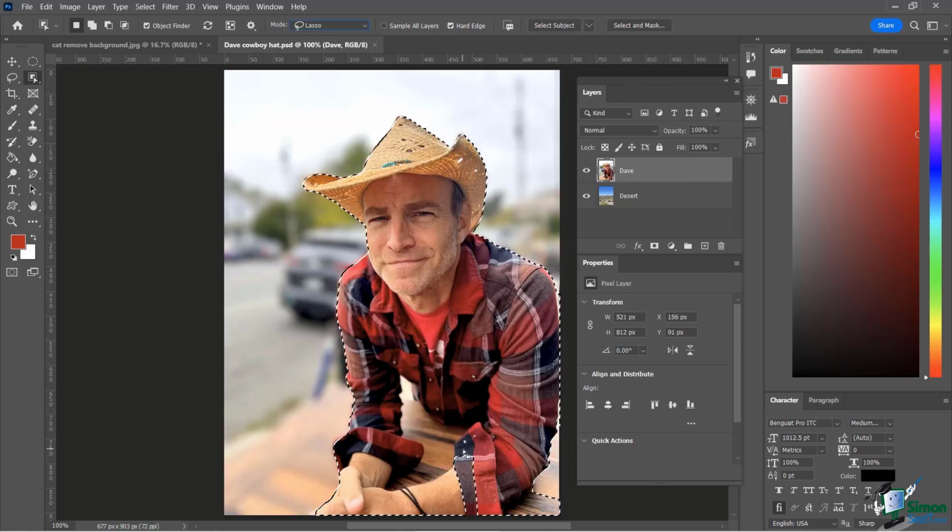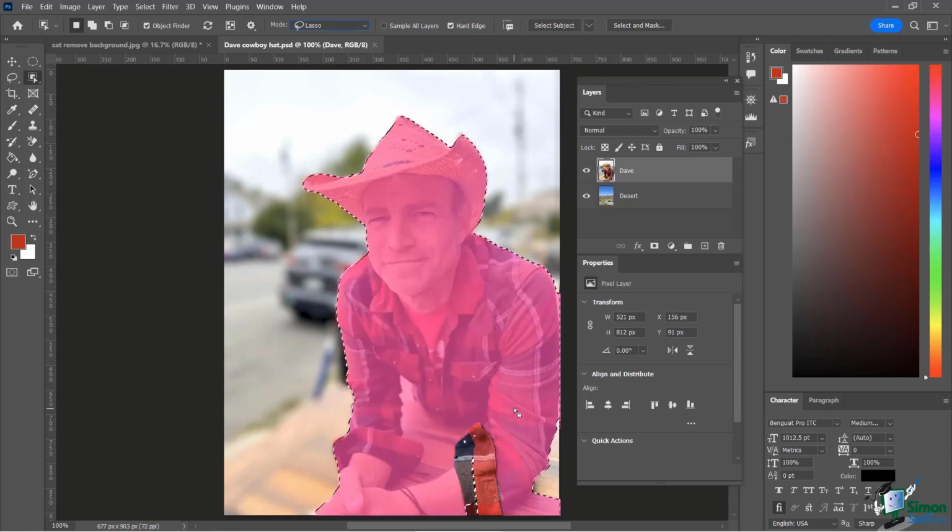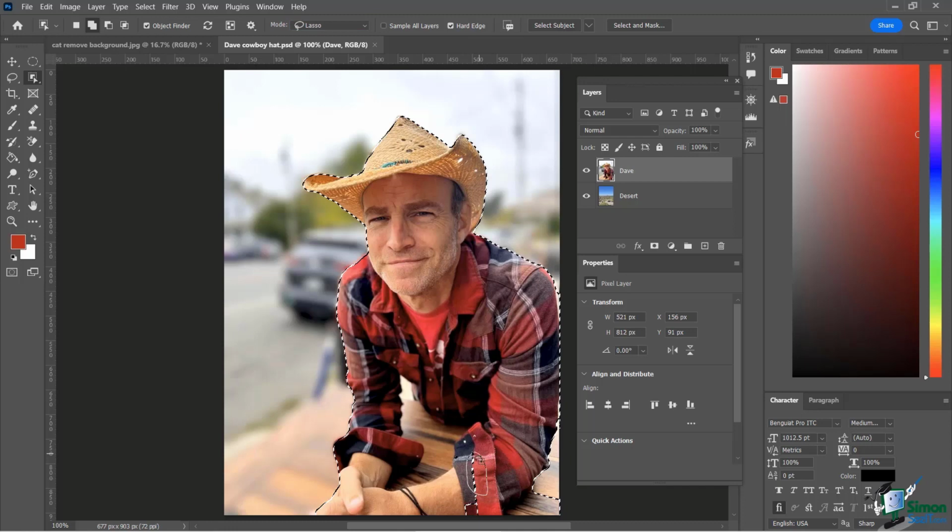Wait for your little marching ants, and if it doesn't get it perfectly, don't worry about it. I'm just going to go ahead and hold down my Shift key and just draw around it like that, and maybe a little bit. Okay, that's a little bit better. Okay, and we'll just do one more for good reinforcement. Good. I'm happy with that.